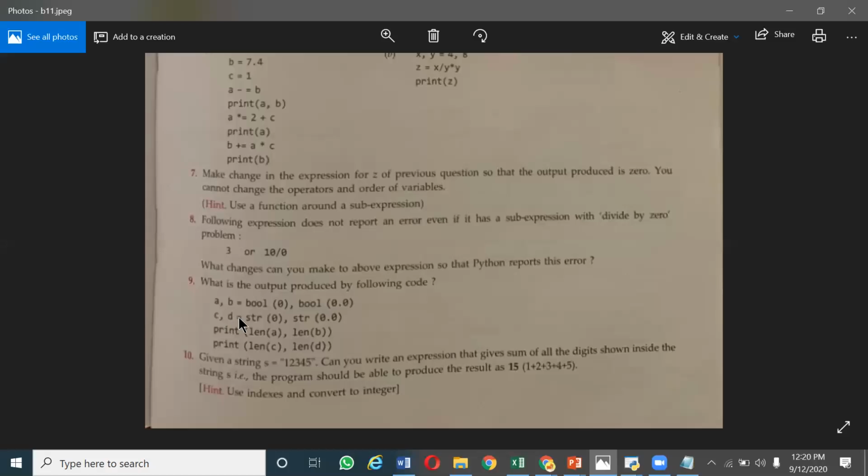So C comma D is equal to string of 0 comma string of 0.0. String of 0 is true within quotes, you will get the character 0, and then 0.0 will have 3 characters. Okay, next, print length of A comma length of B. What is the length of A and B?